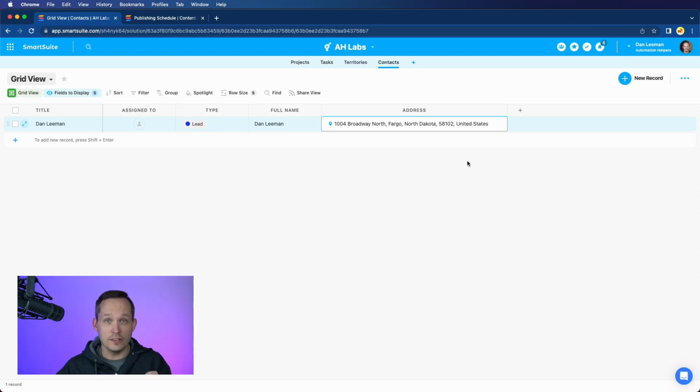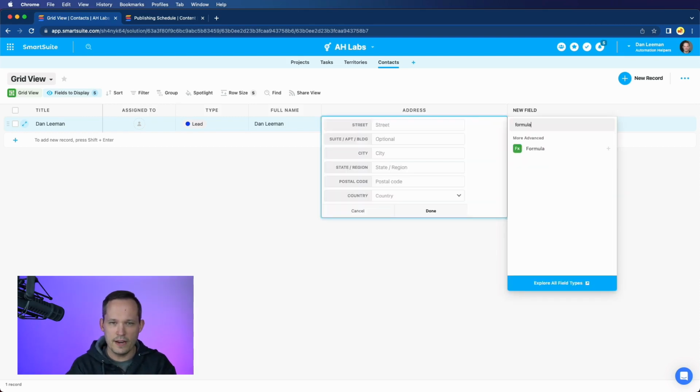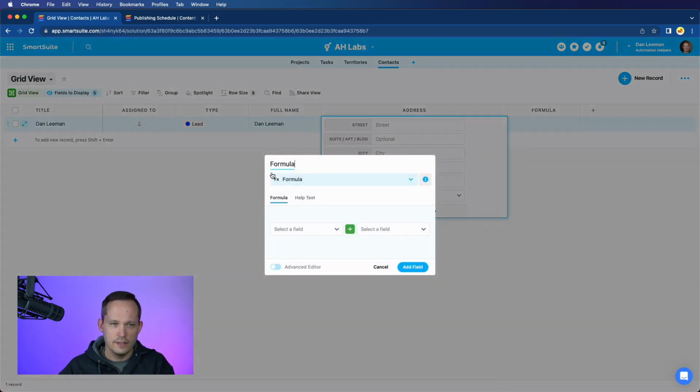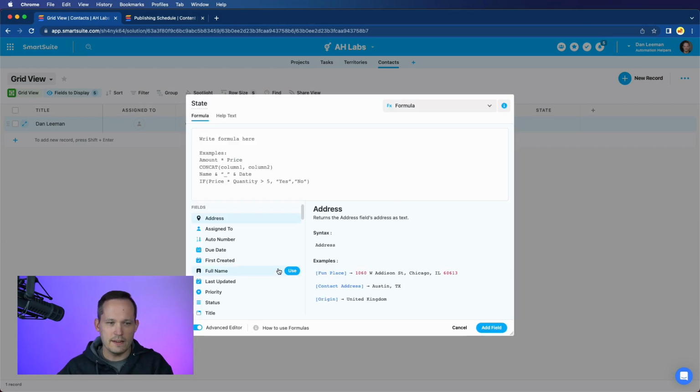This is where we have to get a little bit creative. We do this by creating a new formula field. And we can call this state. I'll go into my advanced editor here. And this is where we want to use our address field.